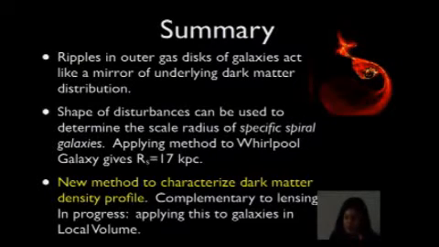When I applied this method to the Whirlpool galaxy, I found that M51 has a scale radius of 17 kiloparsec, which is interesting because that's consistent with expectations from dark matter-only cosmological simulations. And what we're using here is a baryonic tracer. So this is a new method to characterize the dark matter density profile. It is complementary to lensing, which the presenters have talked about before, and what is in progress now with a number of collaborators is applying this method to a large number of galaxies in the local volume to come up with the statistical determination of the scale radius of spiral galaxies in the nearby universe.